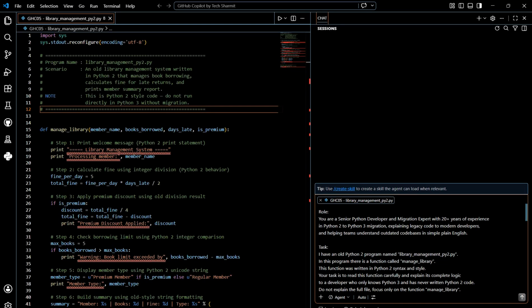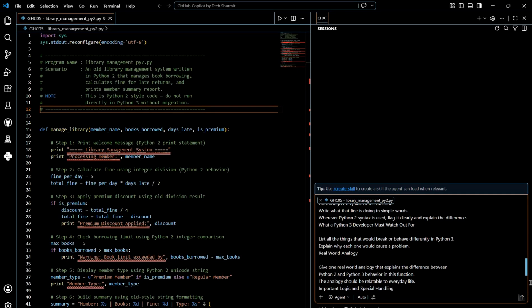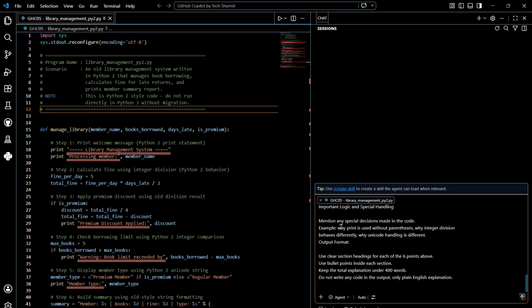So yeah, as we always mention, there are a few things that I mentioned at the end. Here, mention any special decision in the code, for example why it prints without parentheses, why integer division behaves as it does. Okay, so likewise I mentioned, and then there is some output format which I mentioned clearly: use a clear section heading for each of the 6 points above, use bullet points inside each section, keep the total explanation under 400 words. So these are the things that I mentioned.